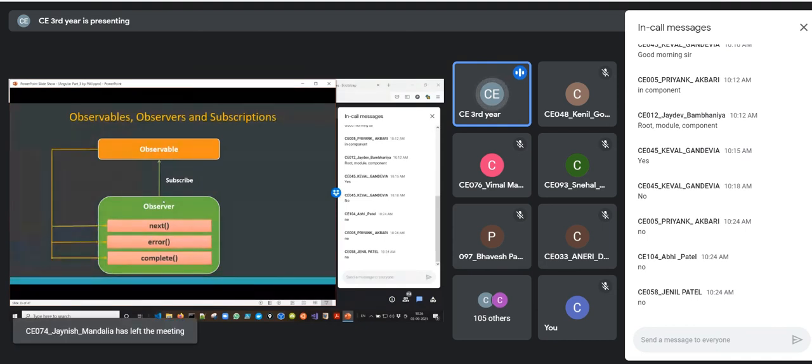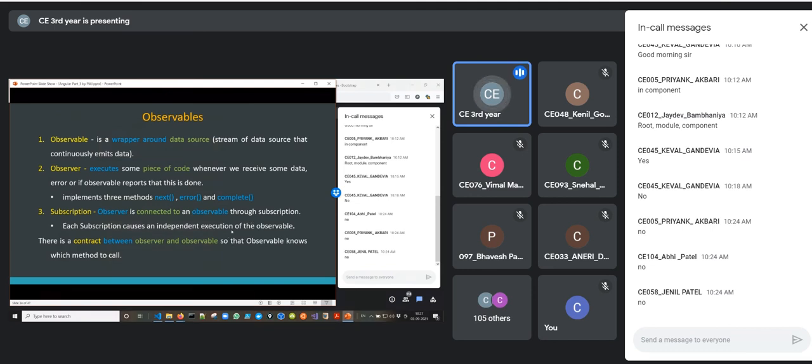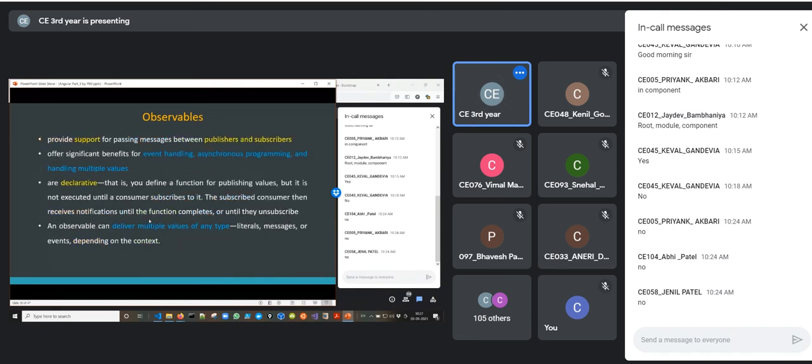So basically, the observable will invoke these methods whenever there is new data available to it. It will invoke the next method, and it will also deliver the data. So this is the observable pattern. We have observable, observer, and subscription. And this kind of design pattern is normally required for event handling or asynchronous programming.